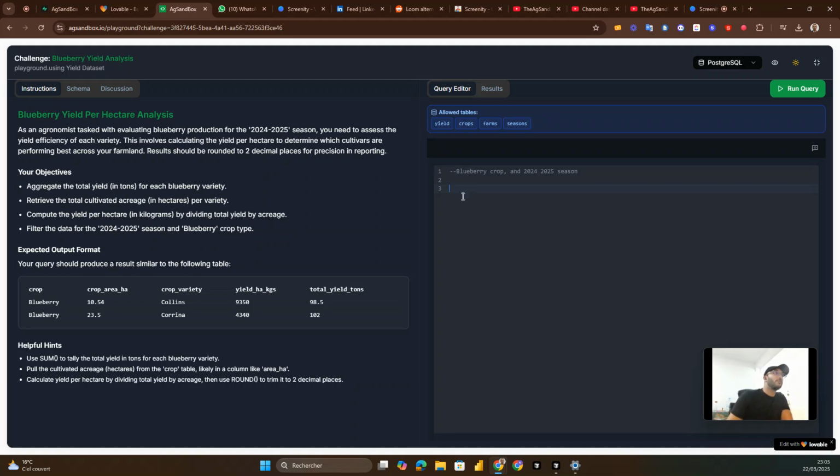Perfect. So now the objectives are to aggregate the total yield, retrieve the cultivated area in hectares, compute the yield per hectare as well, and filter the data on 24-25 in blueberry. And this is the result we should have.